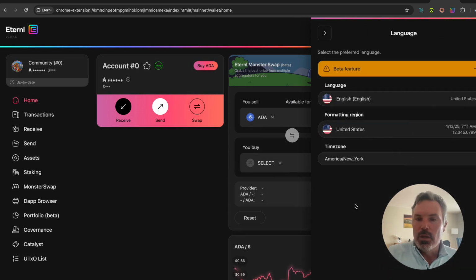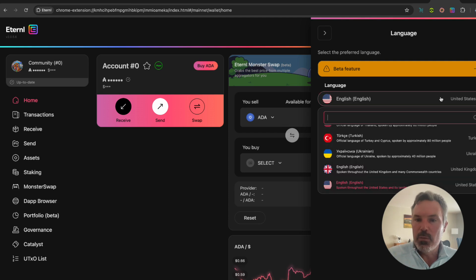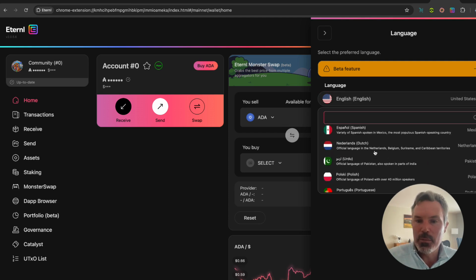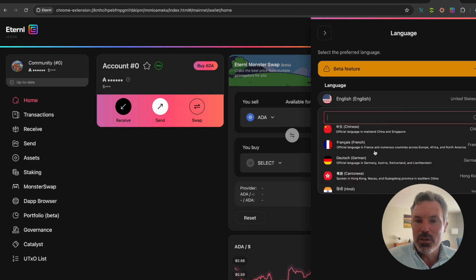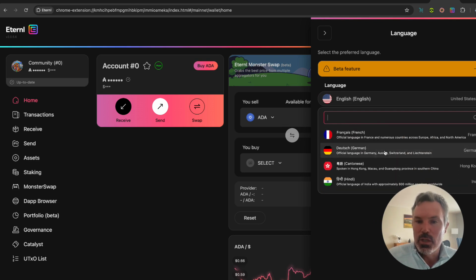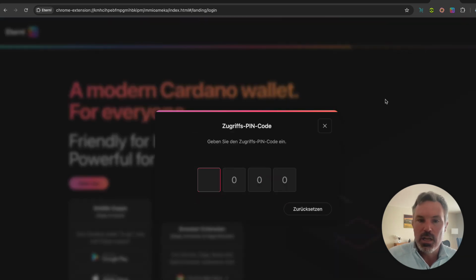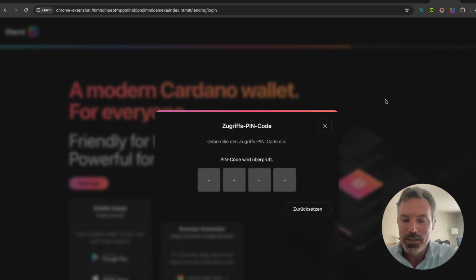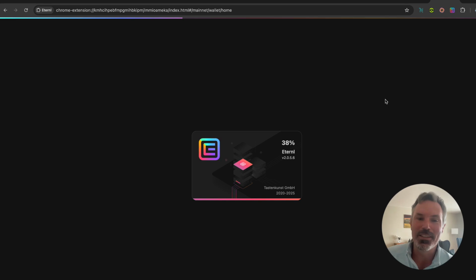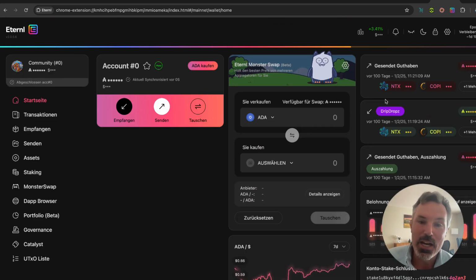Language, okay, this is really neat. You can go into language. Like I said, I'm in Germany right now. Look at all these languages. It's so cool. You could go ahead and switch it; it's a beta feature. You just switch it, and then it's going to ask me to put in my passcode. You have to be careful when you do this, because if you don't really know the language, and I actually don't know German, you could get lost here, right? But now everything's in German, which is cool. I think that's really neat.